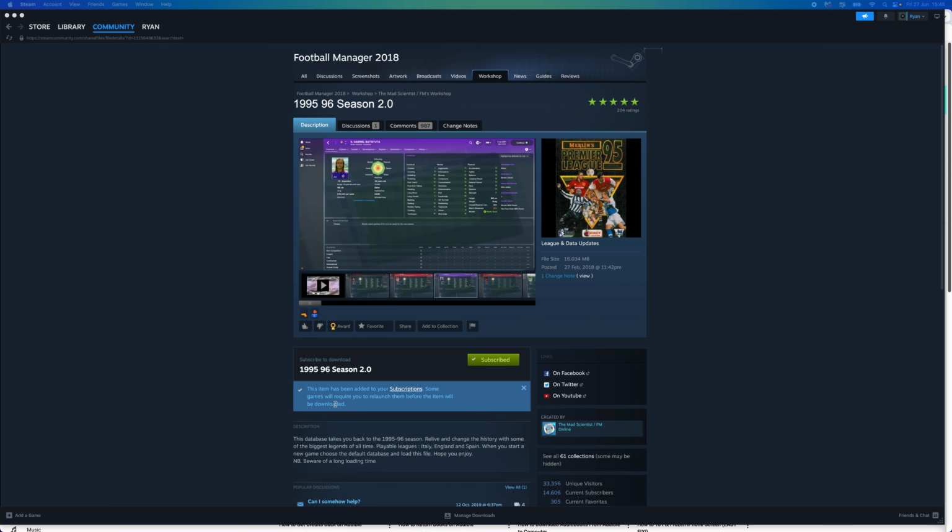Some of the games will require a relaunch for them to work correctly. Now, what you want to do is just relaunch the Steam game that you've just downloaded mods for, and then you will then be able to use the mods as normal. So it's just that simple, guys. That's how you can download mods on Steam.